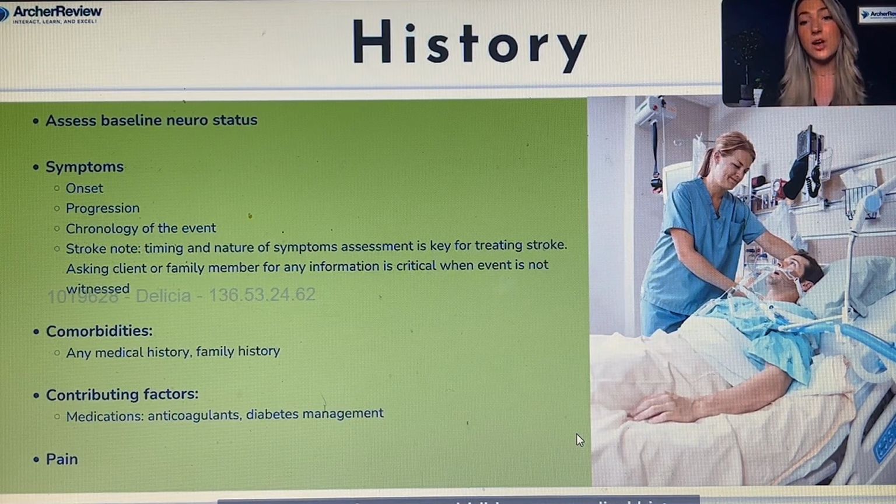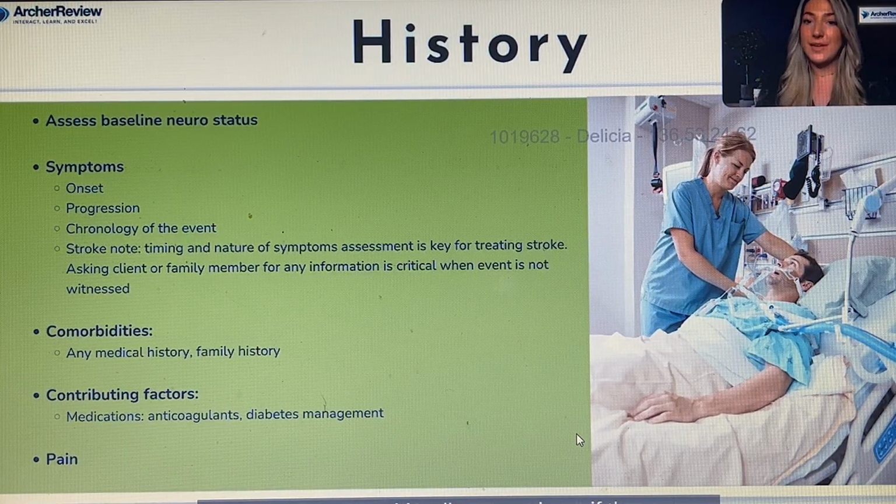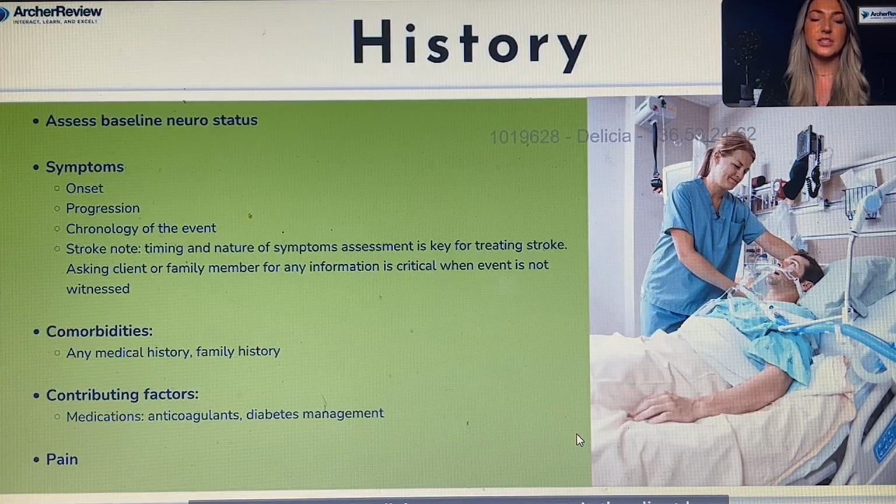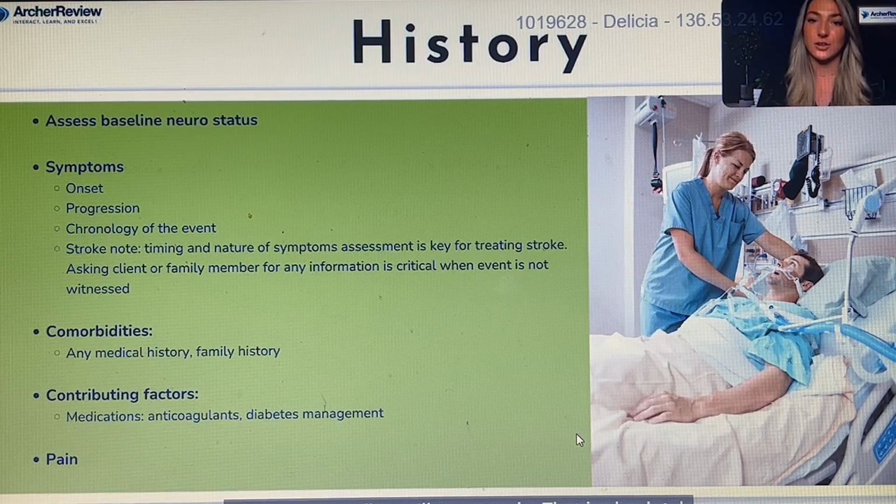We want to know of any comorbidities, any medical history, family history, contributing factors like medications, specifically anticoagulants. If we know that our client is on warfarin, maybe for atrial fibrillation, and they fell in an assisted living center, maybe hit their head, we would really want to know if they were on anticoagulants, right? Because that would significantly increase our risk for hemorrhagic stroke. Another pertinent medication would be diabetes management. Is the client hypo or hyperglycemic? Those have tremendous neurological effects.